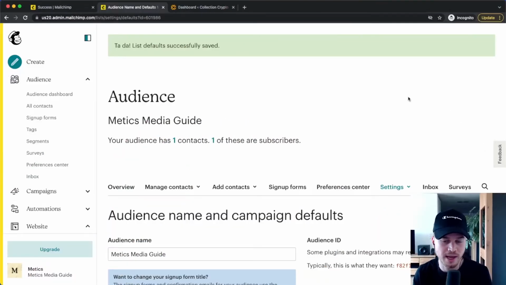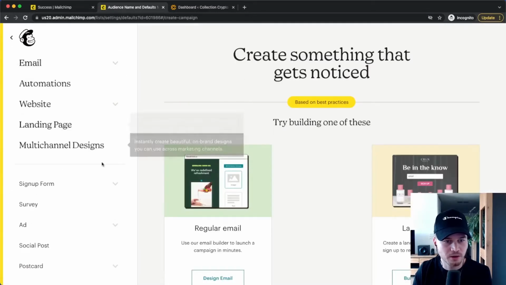So now let's look at how we can connect your website with Mailchimp. So what we want to do is create a registration form that we can put on your website so people can sign up to your email list. So we're going to go to create on the top left, and then we're going to go to sign up form.